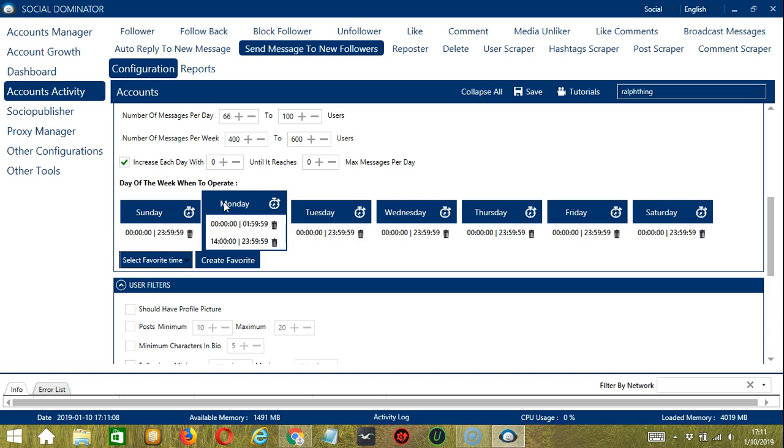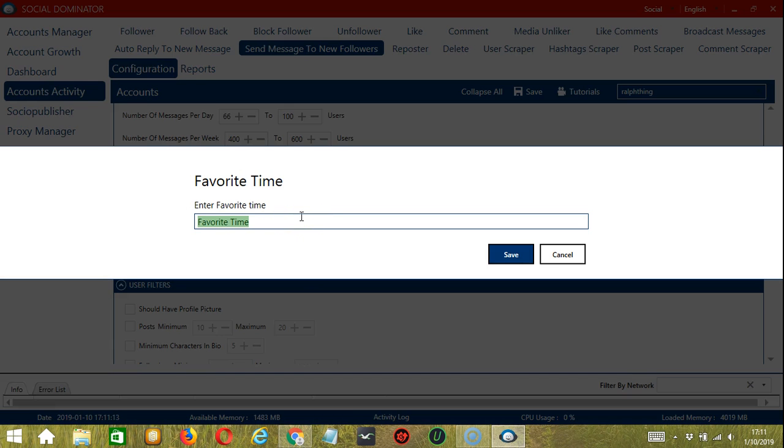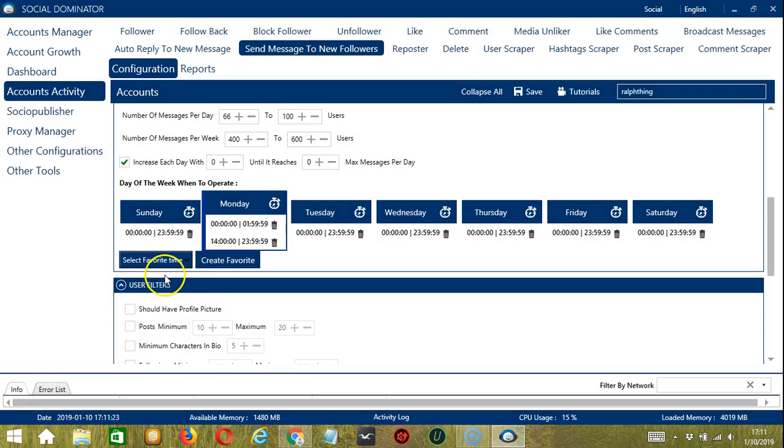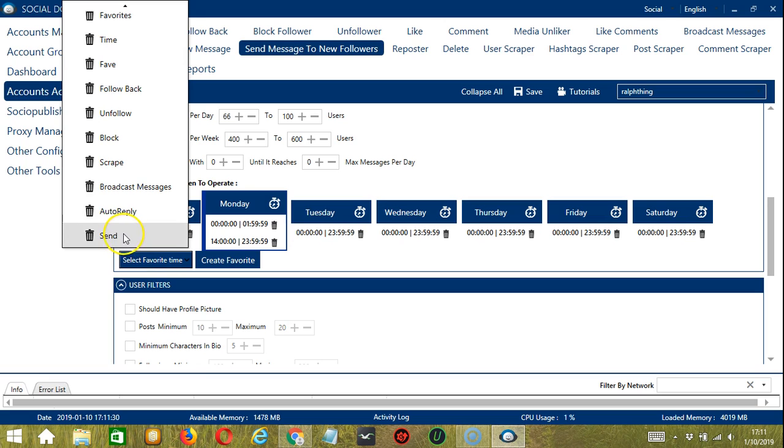You may save these time settings by clicking create favorite. Let's name it send and click save. You can then open it by clicking select favorite time and choose send over here.